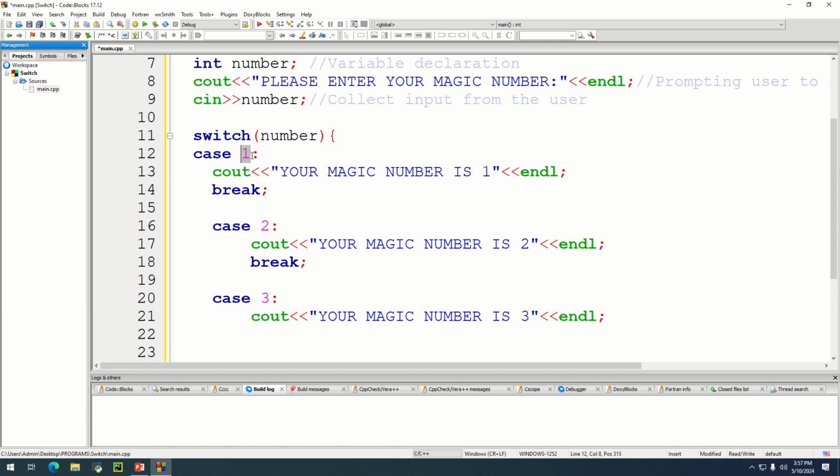That is why we have case 1. This 1 will be compared with the number that the user enters. If this matches, it means this condition is met, so it will print out this, and it will break. Break means it will exit. It will stop executing the program. So that is the meaning of this break. We have break, we have continue, but here we are seeing break for now. So "your magic number is 1." It will exit. That means the first condition was met.